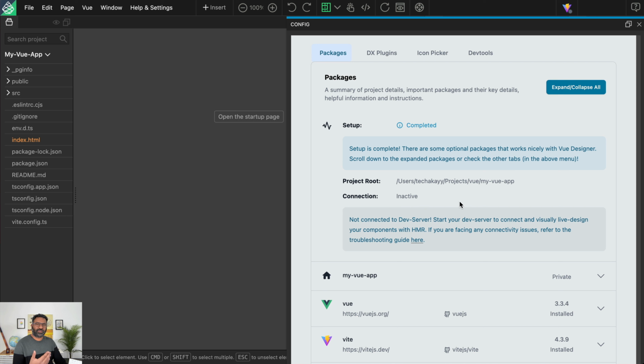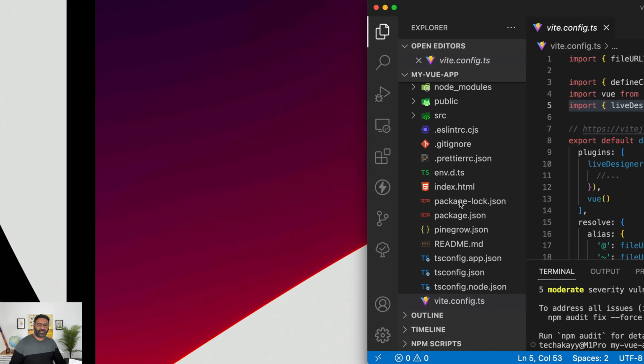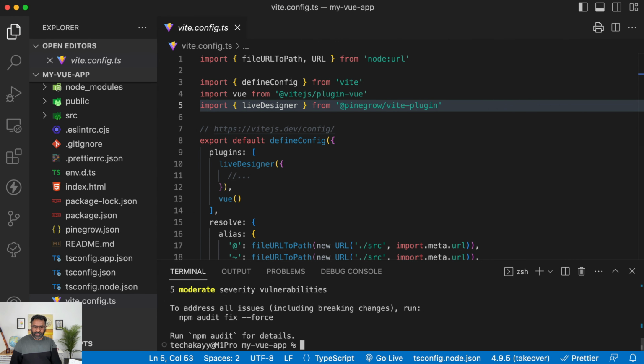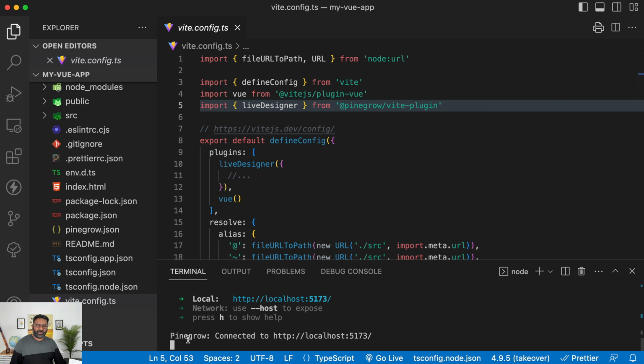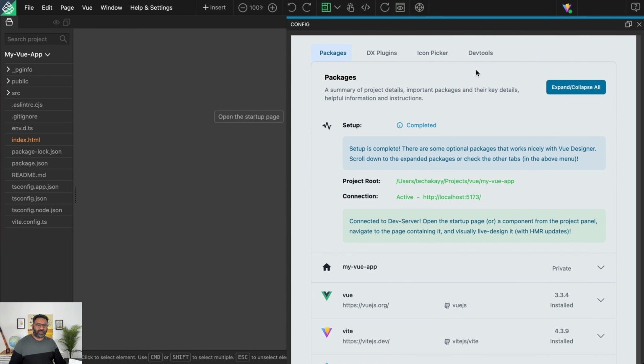So the next step is to start our dev server. So I'm going to go to Visual Studio Code and say npm run dev. And we can see the notification here that says Pinegrow connected to the dev server URL. Now, when I come back to Vue Designer, you can see that the connection is active and we are connected, and it's asking us to open a startup page.